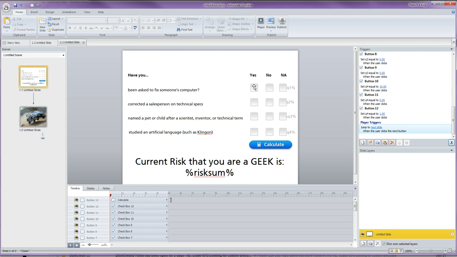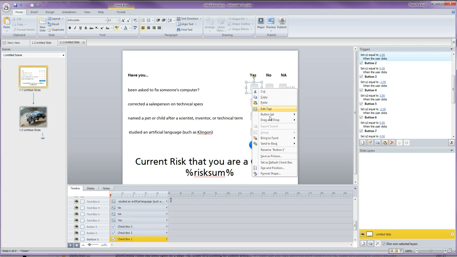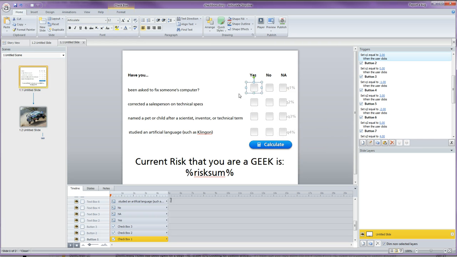And then each of these buttons is in a group. So this one is in the button set Q1, and you can see all 3 of these are in Q1, and then the next 3 are in Q2, Q3. Not very inventive with my names here, but it's working.